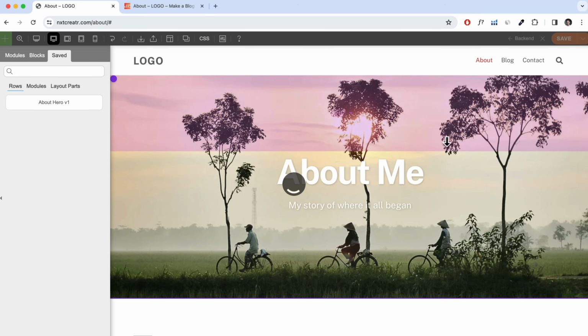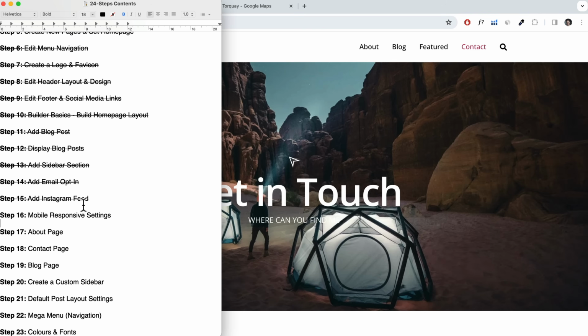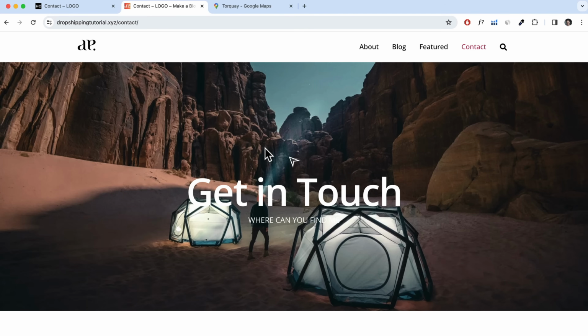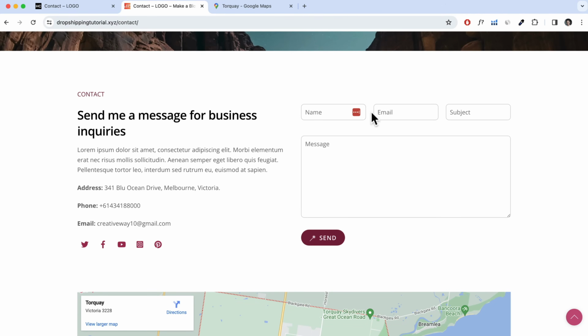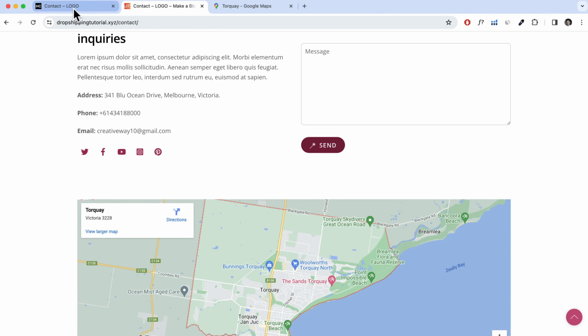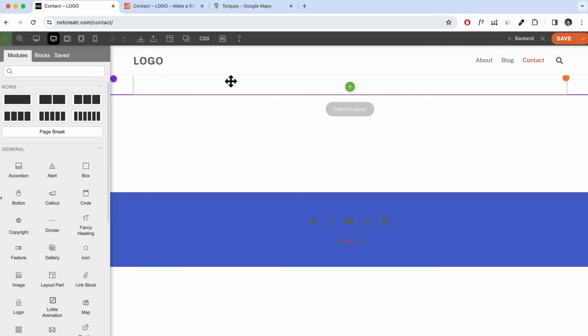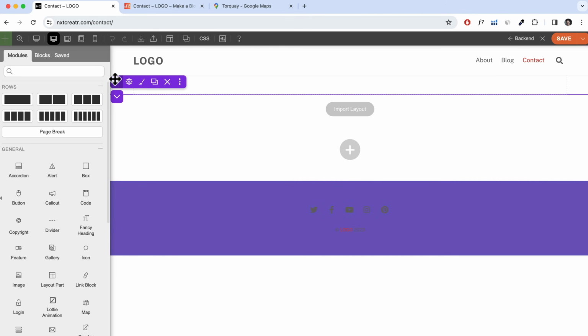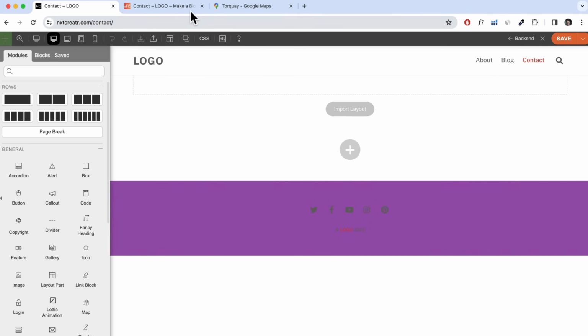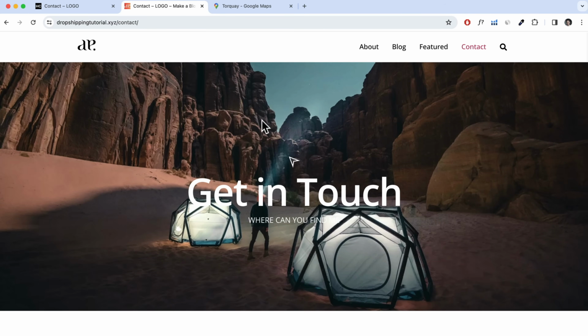So once we've done the about page, we're going to move on to the contact page. Step 16 and step 17, we've completed that. So let's check that off and move on to the contact page. This is the page that we're going to recreate. It has a text here with a contact form and a map. So you can head back to our website, go to your contact page and turn on the builder. The first thing that we want to do is to add in the row hero image.